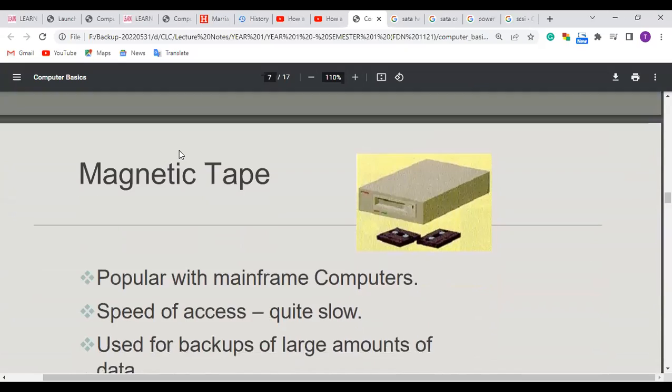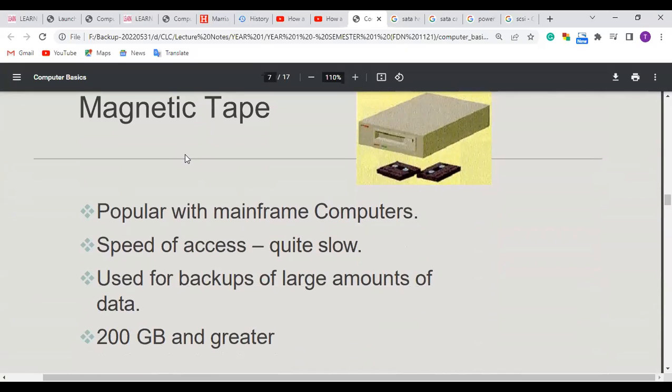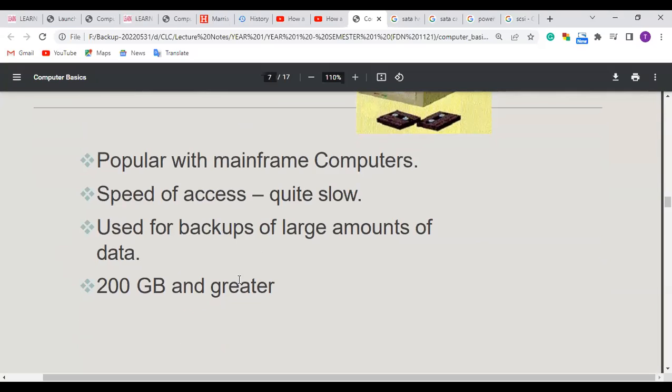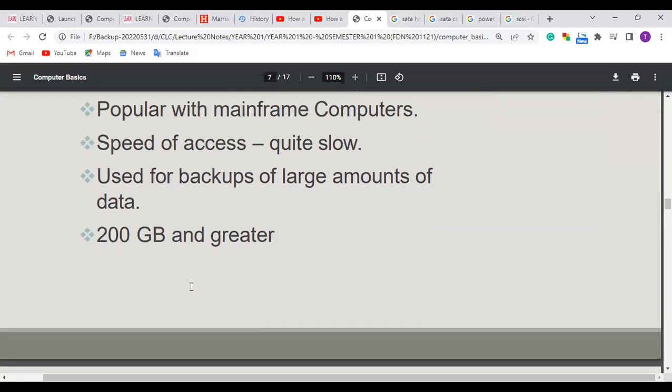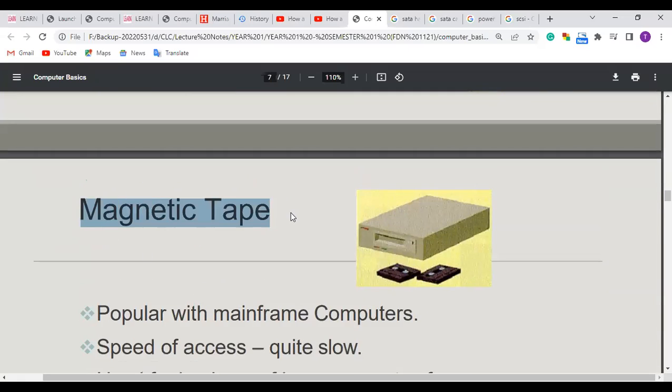Then magnetic tape. I'm going to discuss magnetic tape. Nowadays we are not going to use these kinds of things, but for completeness, because you need some knowledge about the computer, the basic things, I'll cover this also. Magnetic tape is popular with mainframe computers. The speed of access is quite slow, and it is used for backups of large amounts of data, maybe 200 GB and greater, right? So magnetic tape, not the disk, right?